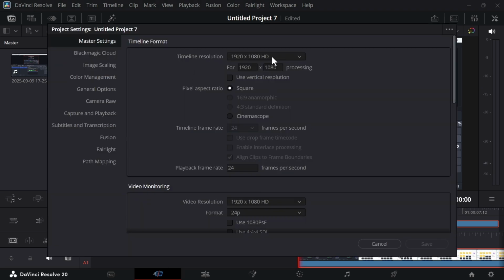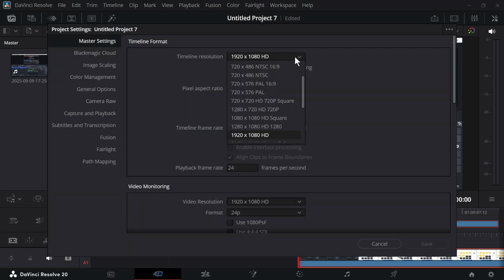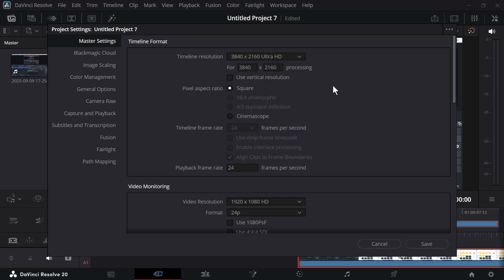Now click on the drop down arrow next to the timeline resolution. And if your video footage was shot in 1920 by 1080, then go and select that from the list. However, if you shot your video footage in 4K and you want the best quality possible, then go and change this to 3840 x 2160 Ultra HD. Now just remember, you'll only need to change this setting if your video footage was shot in 4K, and then you can go and press save.